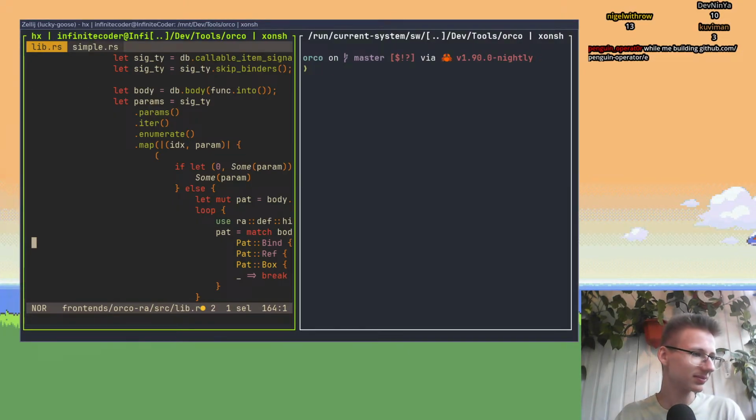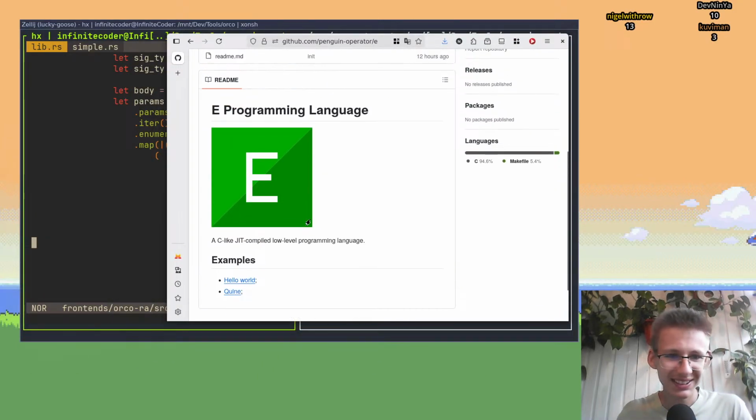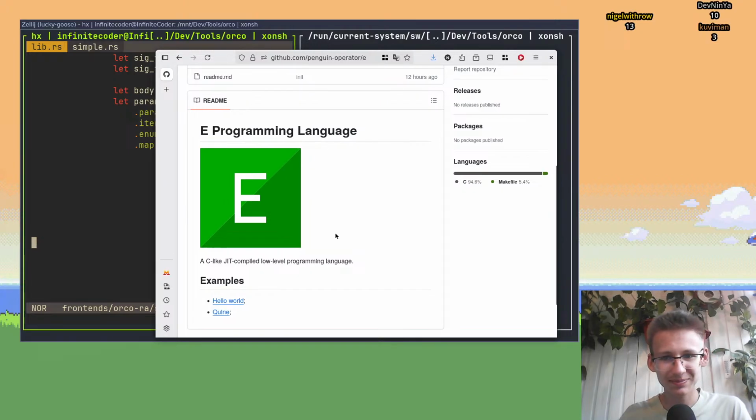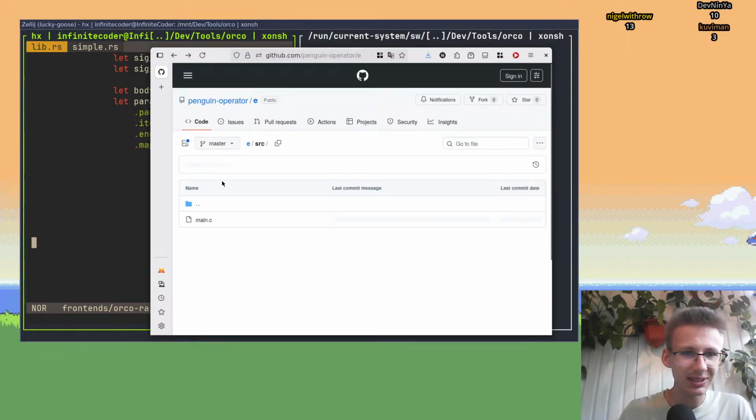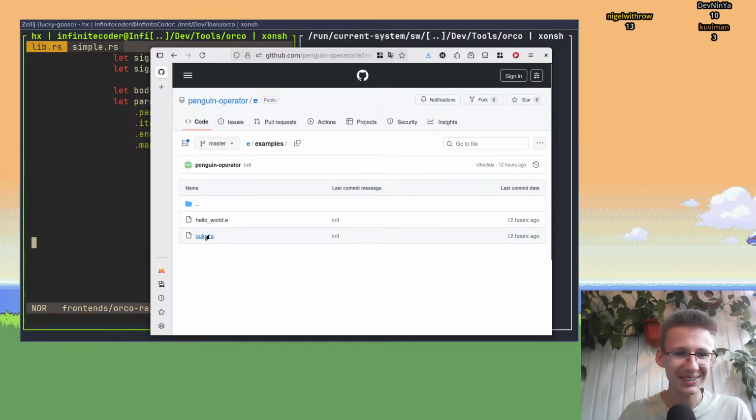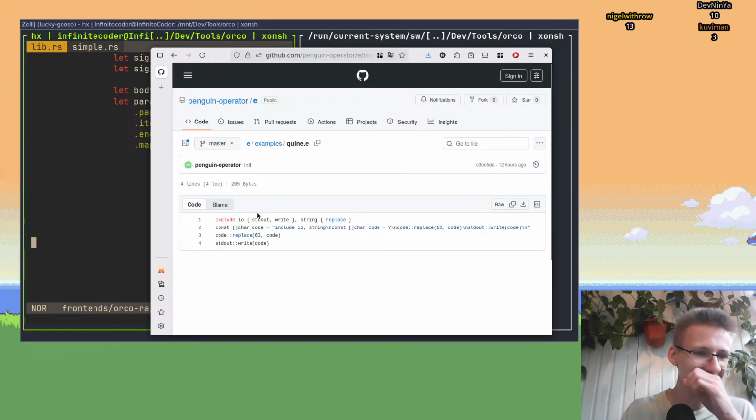While you're building, GitHub penguin operator E. Literally E. That's what comes after D, right? C-like just-in-time compiled low-level programming language, and written in C. I guess actually I shouldn't start with source. Was there like one piece of source? Init, 12 hours ago. Quine. Oh, you have a Quine already. Oh wow, this looks familiar.